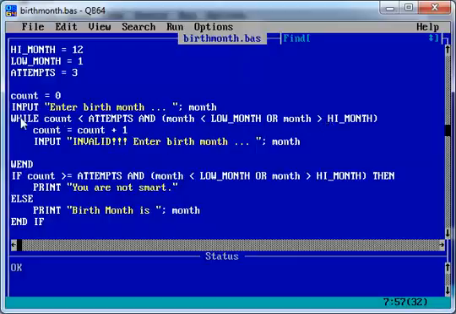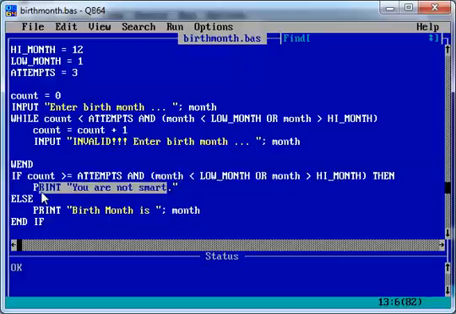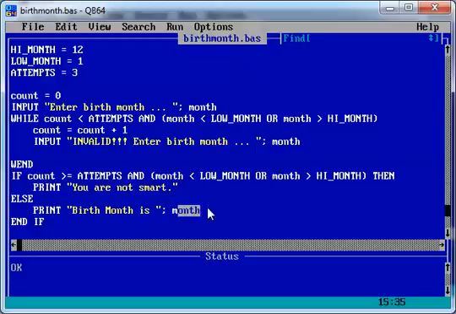So once we've done this, let's say we enter in a successful birth month, we do some more error checking down here. If we've used up the number of attempts, so if count is greater than or equal to 3, and we've entered in an incorrect birth month, then we end up printing out that you are not smart. Else, we print the birth month is this.